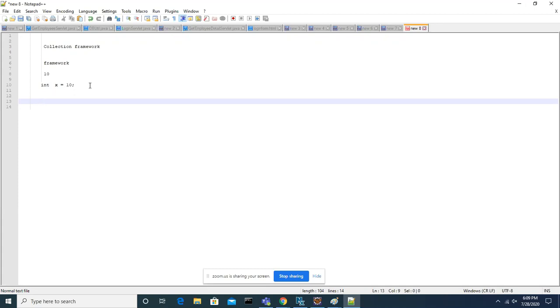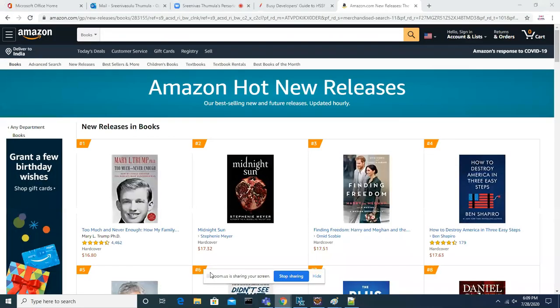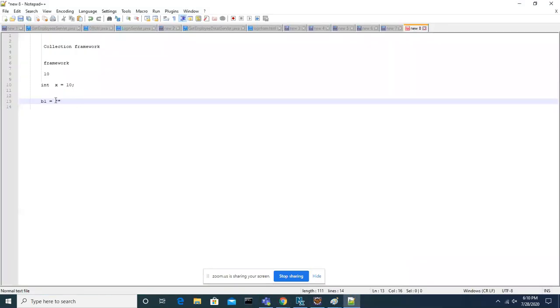So first tell me, I want to store one book name, B1. I am declaring a variable B1. Now you tell me. Let me take this book name, I'm copying this book name and pasting it here. Now what type of variable do we have? Strings. String, simple. String type.